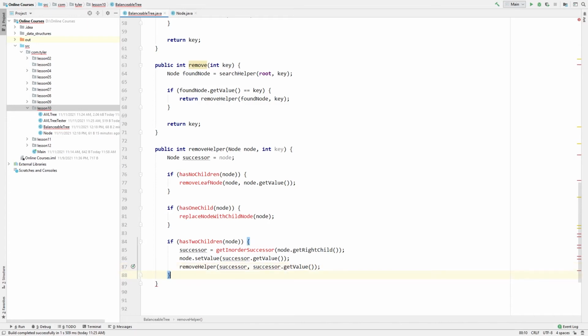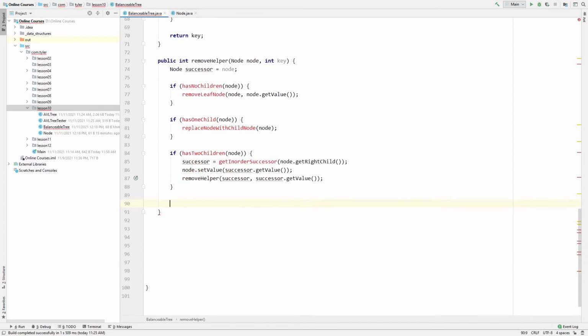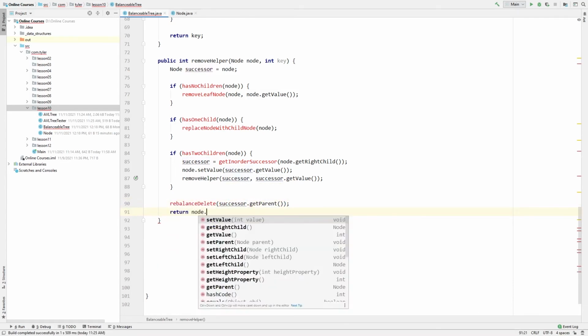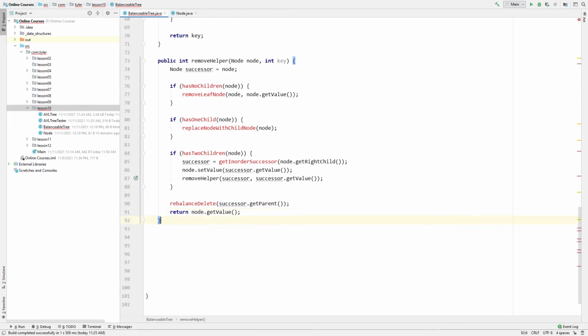Okay. And then finally, after all that, because these are balanced trees that we're going to be dealing with, we're going to call the rebalance delete method. And then return node.getValue. Okay, that was kind of a lot. All right, so let's recap really quick.